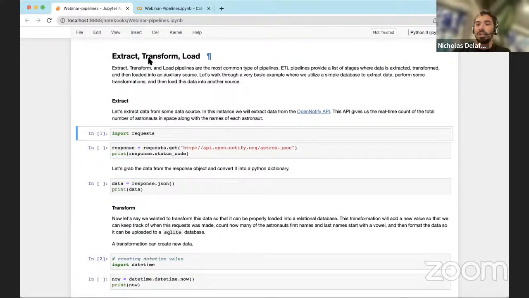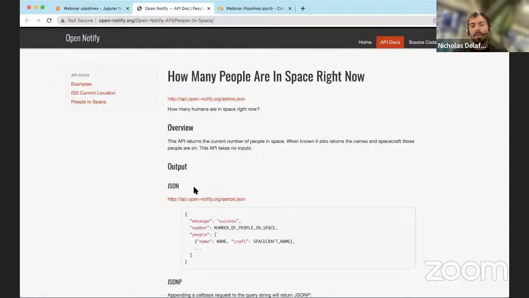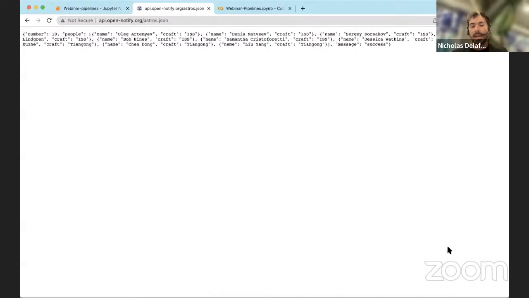So again, extraction is the first step in an ETL pipeline, and it's going to be extracting the data from some source. In this instance, the source that we're going to be extracting from is an API called OpenNotify. When we make a request to this endpoint, api.opennotify.org/astros.json, we're going to get back a JSON document with a list of information, specifically the number of people in space, as well as the actual people with their names and the craft that they're associated with.